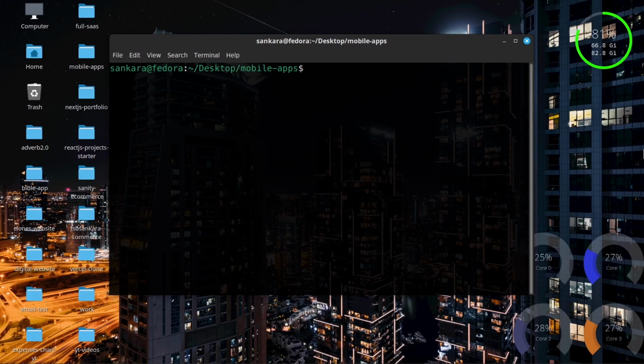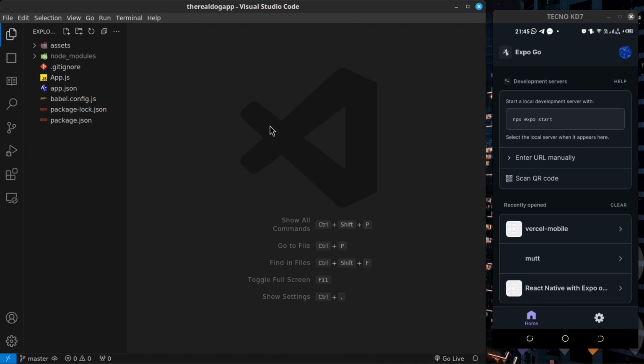So once it's done, it creates a folder for me that is called the real dog app. So I'm going to cd into that folder, so cd the real dog app, and then I'm going to open up an instance of Visual Studio Code into this folder by saying code dot. And so once it opens up, you can see that we have our file structure on the left, and then I'm mirroring my phone screen on the right.